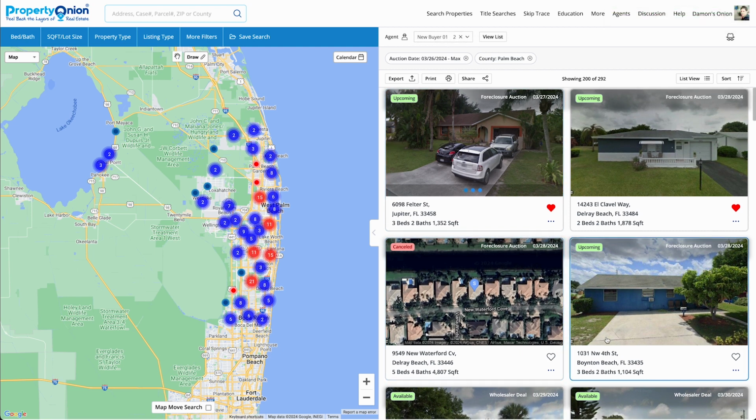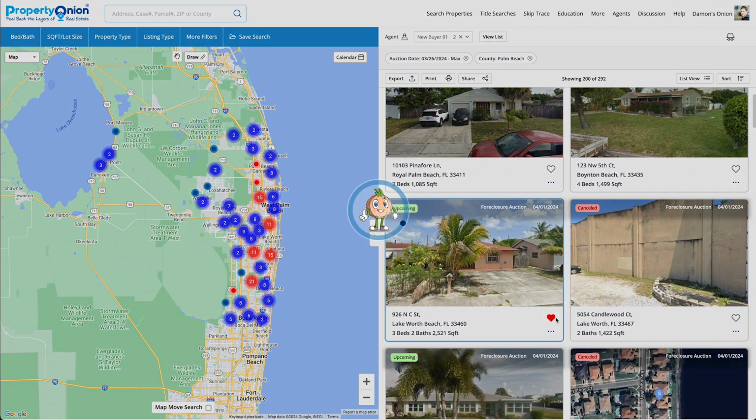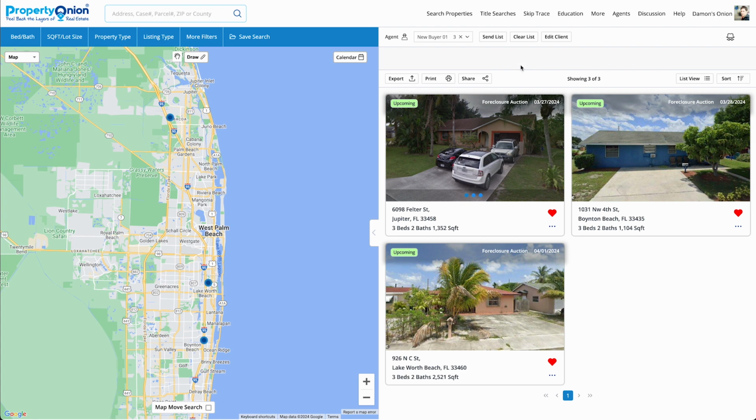So if he likes 3 bedrooms, 2 baths, he's not going to want that one. So let's say those 2 properties, and this one. Let's say these are a few properties that your guy would be interested in. So we just click those hearts. As you can see, our buyer now has 3 on his list. Click on View List so you can confirm the list that he has. Those are 1, 2, 3 properties.